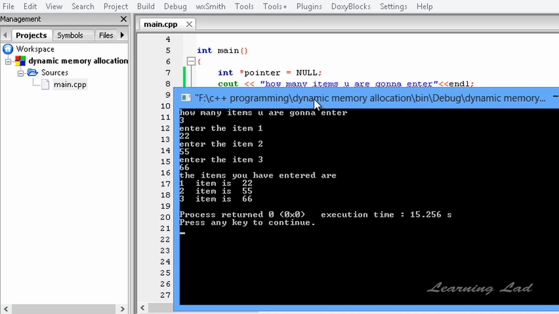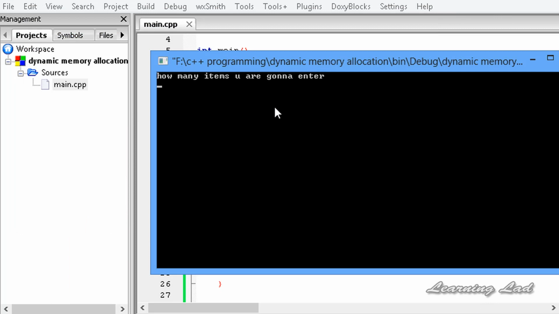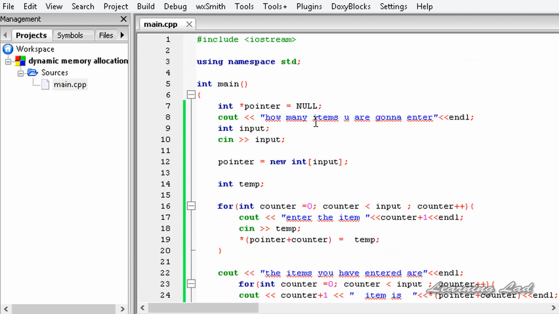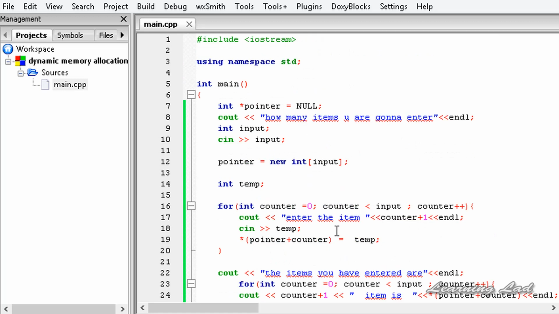So if I run this again, and this time if I enter, let's say 5, and the items are 12, 22, 55, 66, 88, then we get the same items back. So here we have used this new and delete keyword and allocated the memory dynamically to store the values entered by the user, and we allocated the memory depending on the user's requirement.